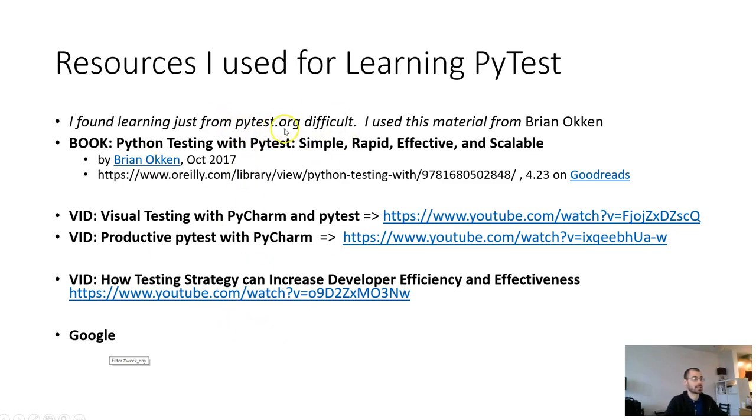Again, pytest.org. You may be able to learn some basics there, but you'll probably find that you do need other resources to get to a level of proficiency that works well for you. All right, and that is it.